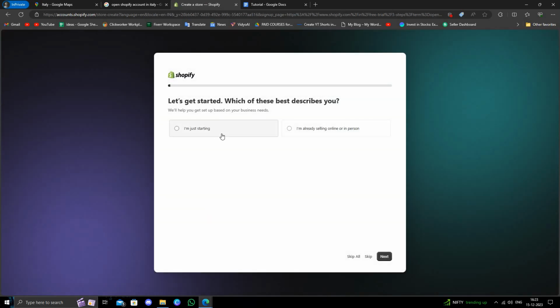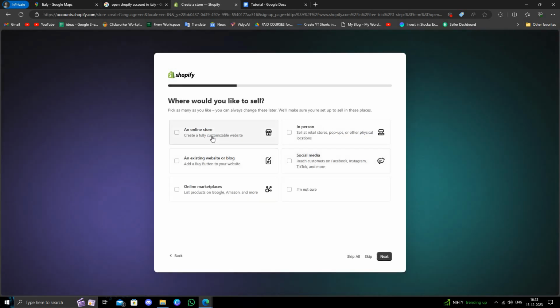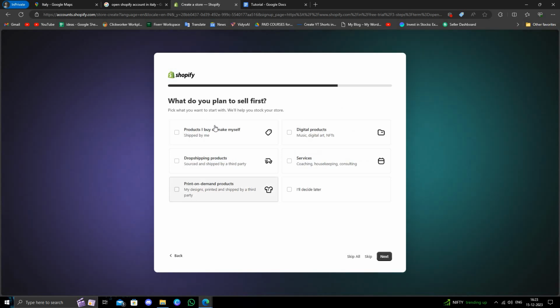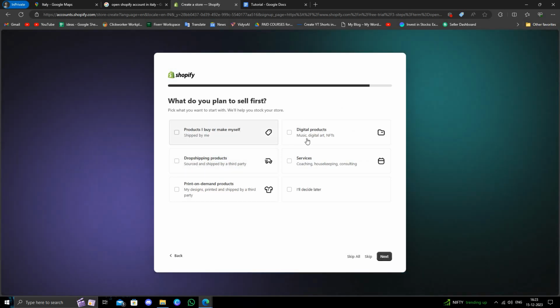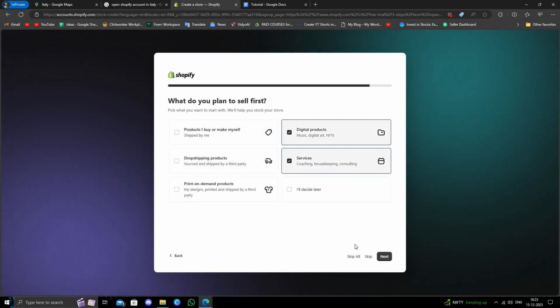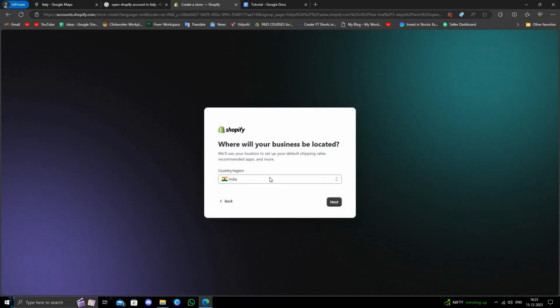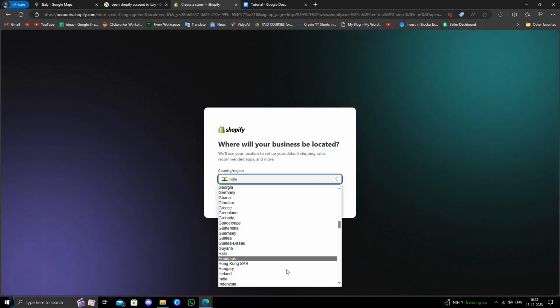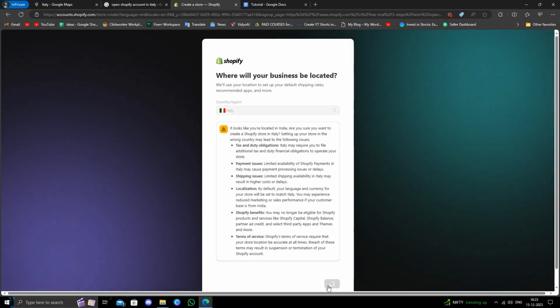After that we have to click on start. Then here I have to select what I would like to sell, and the first plan to sell. Then next. Here we have to select the region, so I'm going with Italy, and I do next.